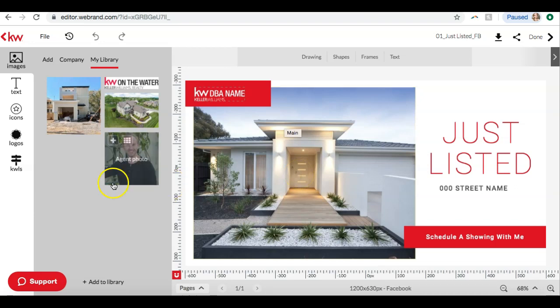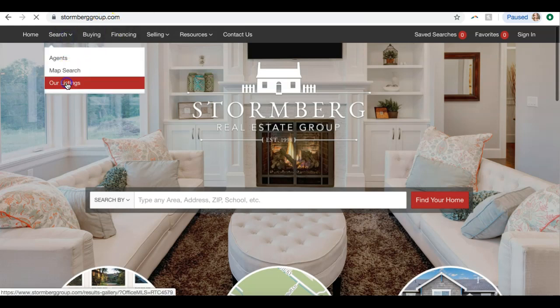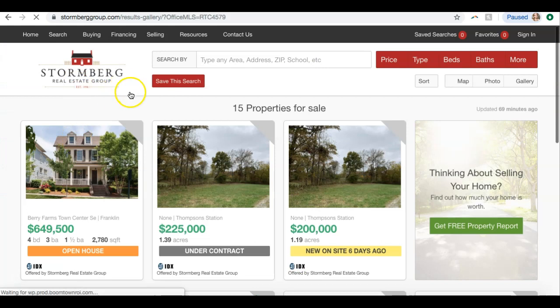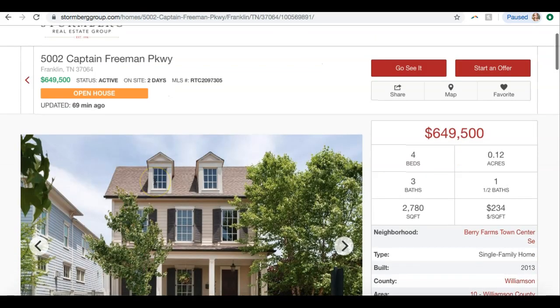And what I'm going to do is, we can use these photos in my library, but I want to show you how we can go ahead and add a new image and throw that in the piece. So I'm going to go over to, let's say this is my agent website. I'm going to look up my listing. I'm just going to pick a random one off this. Actually, is this one already in there? No, okay.